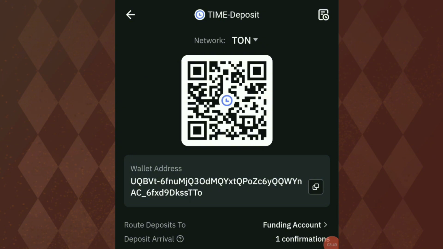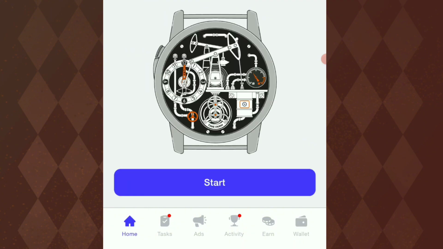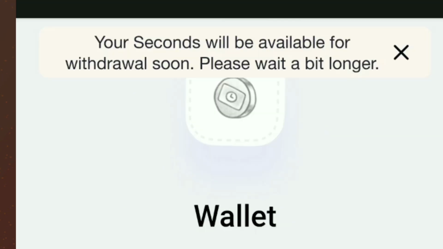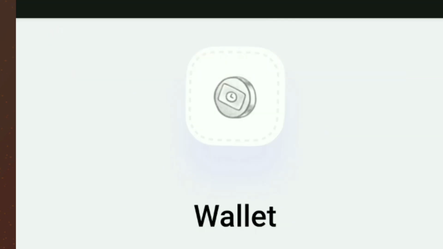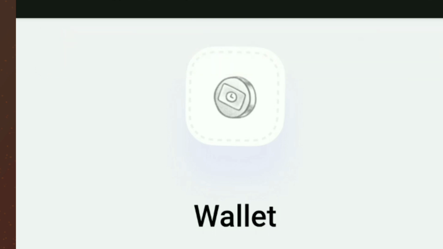Now what I'm going to do, I'm going to try something here. I'm going to copy this address, then go back to my Timefarm wallet. This is Timefarm. When I open Timefarm, this is my home page. When you look down here, you see wallet at the end, then you press on wallet. This is my Timefarm wallet, and you see buy time and withdraw here. When I press withdraw, they say your seconds will be available for withdrawal soon. Please wait a bit longer. This is exactly where you will do your transaction, where you will be given a chance to send your time, maybe to Bybit or wherever you want to send it.